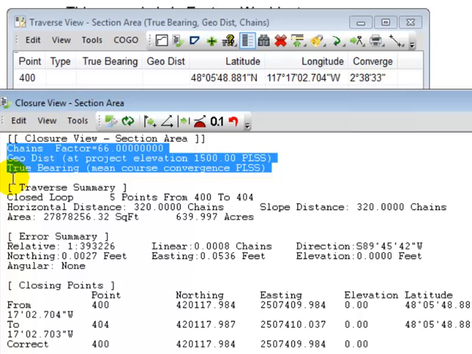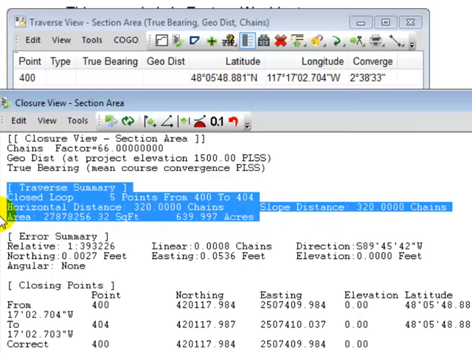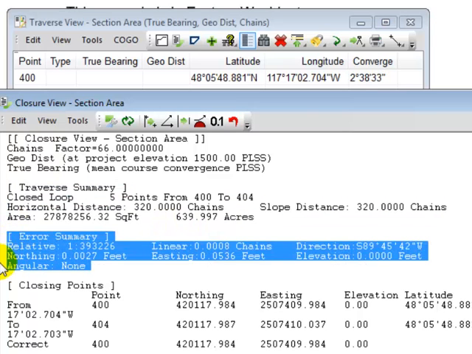So that tells me that all of my distances here for linear error, that sort of thing, are going to be in chains. They're going to be geodetic distances at project elevation, and any bearing that's displayed for my closure is going to be a true bearing. Here's my traverse summary, where it tells me my total horizontal distance around the section, and I expect that to be 320 chains, or 4 by 80. It tells me also my area, and here's where we're just about right on at 640 acres. And then I come down to my survey error, and I have my linear error.